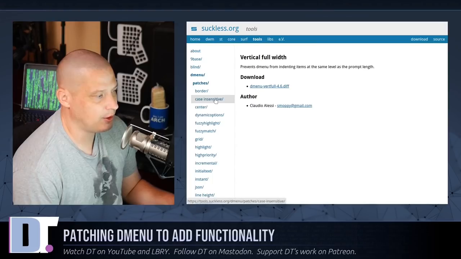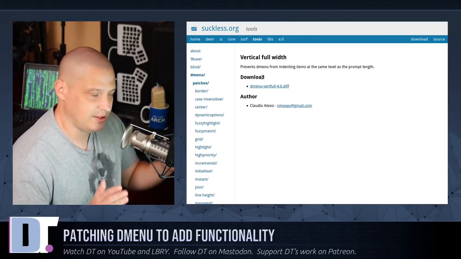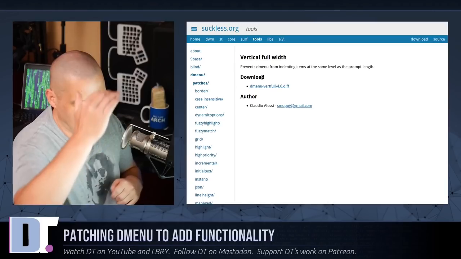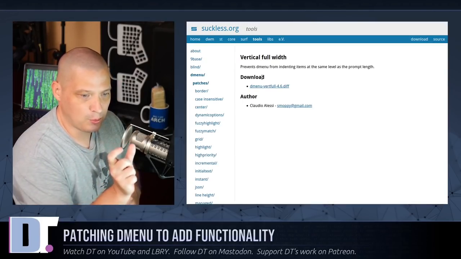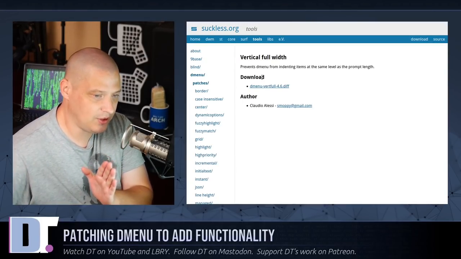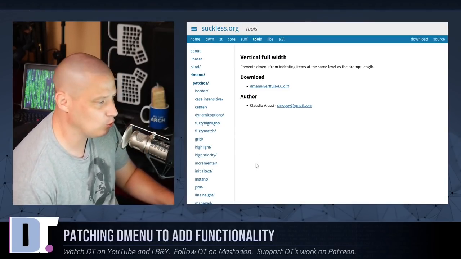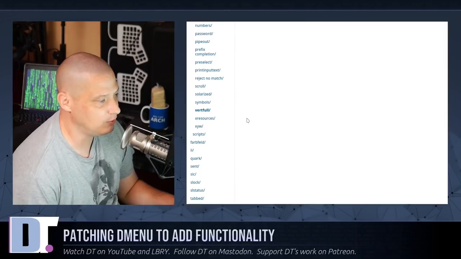I'm going to go ahead and grab the vert full patch. So what it does is instead of having that weird indention that happens in dmenu, especially on a vertical list where you have the prompt and then everything else kind of off to the side of it indented, it puts them all in a proper row like they should be. So I'm going to do the vert full patch.